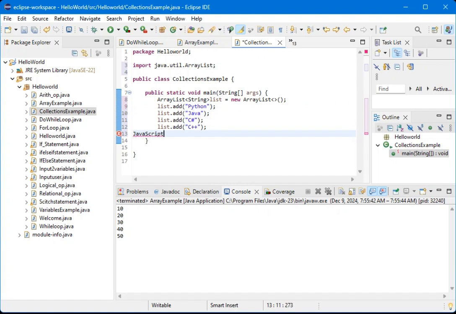So let me use this, I don't want to delete it. Add, open and close bracket with your double quote. See this one. So we have JavaScript. And then let's assume these are the list we have here. So these are the list we have in this ArrayList. So we are done with this.